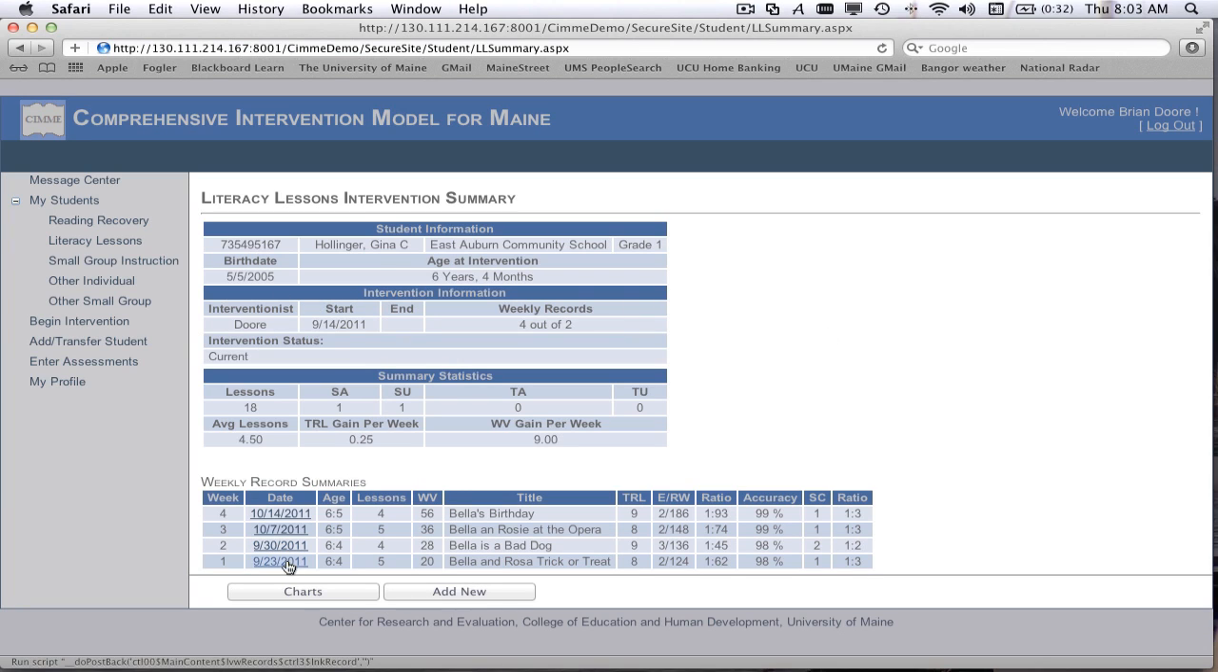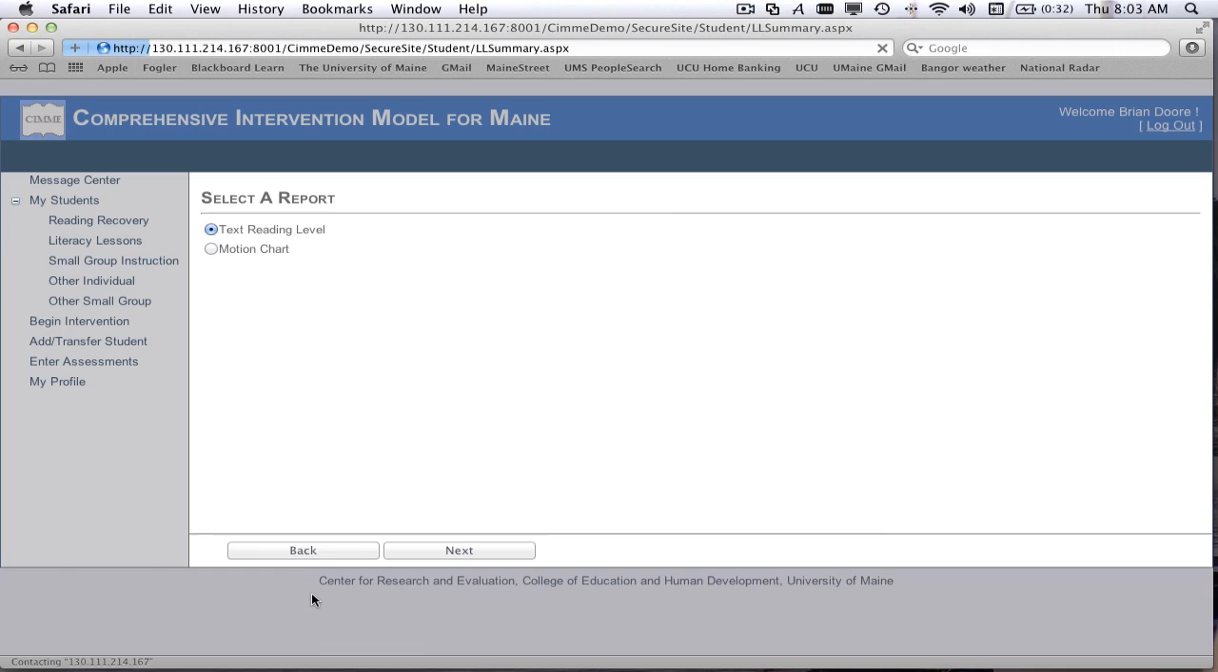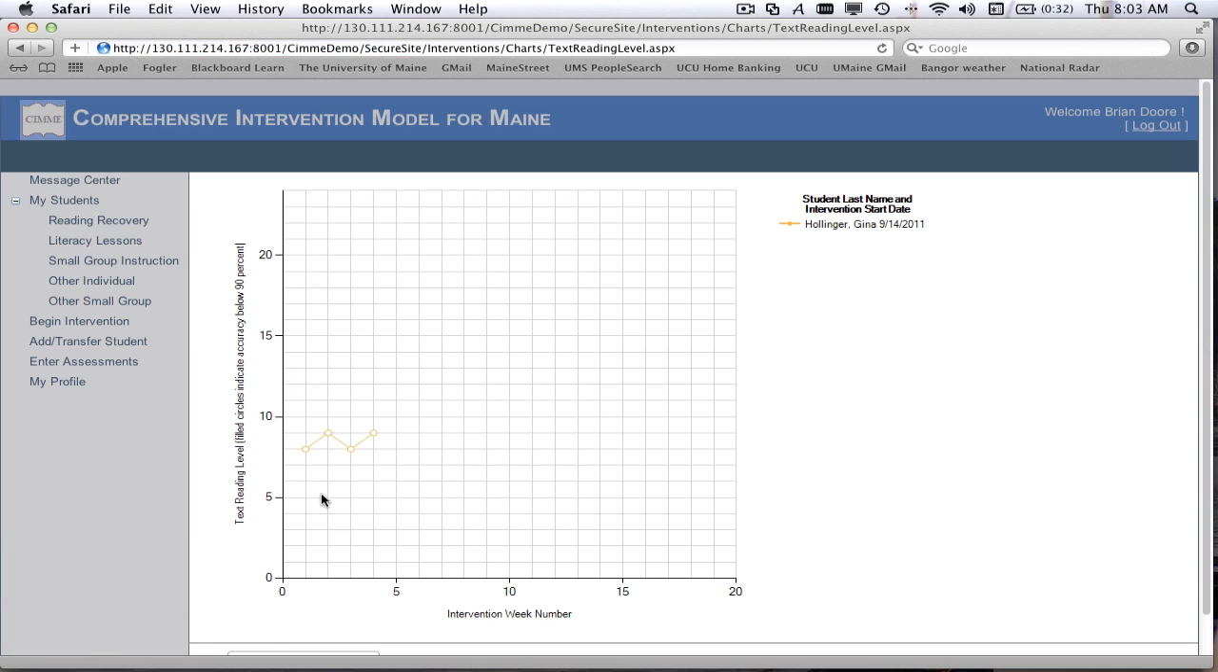And notice that I have a link down here called Charts. So I can select Charts. I can select Text Reading Level, which is pre-selected actually for me, and click Next. And here I see, although it may be difficult to see on your video, we have some kind of erratic progress over time. So initially these charts won't show a great deal, but over time we can see much more of a trend.